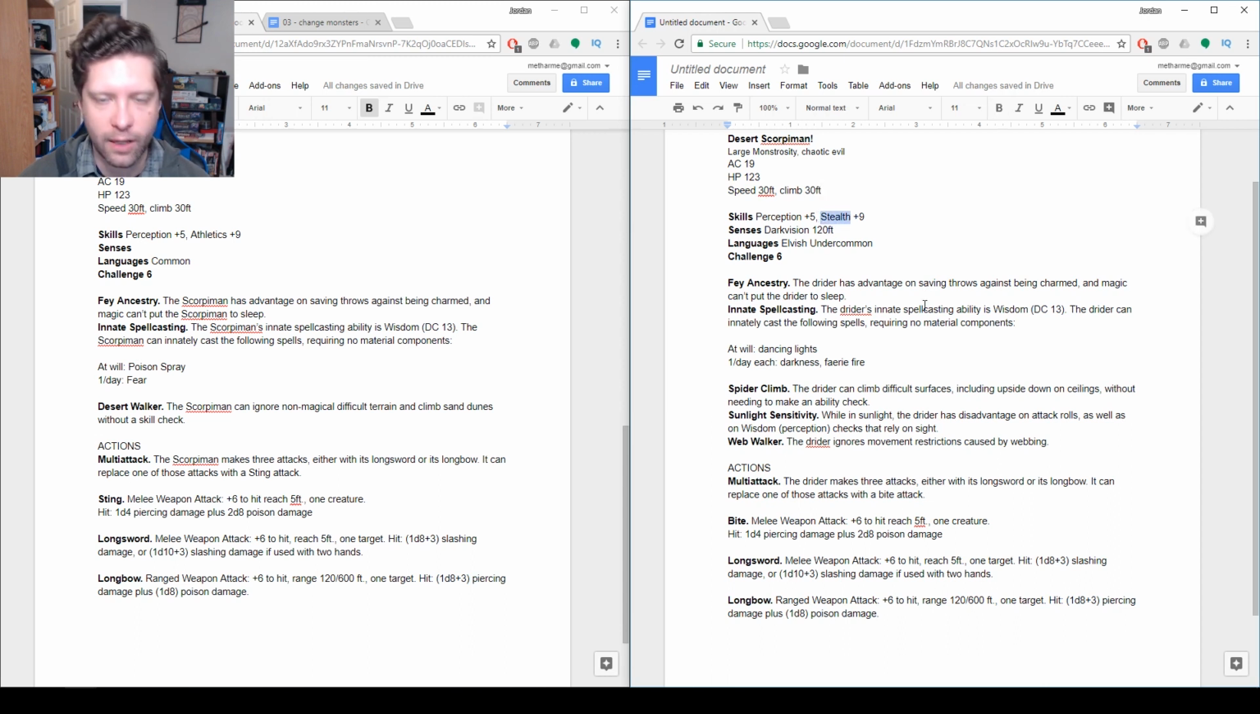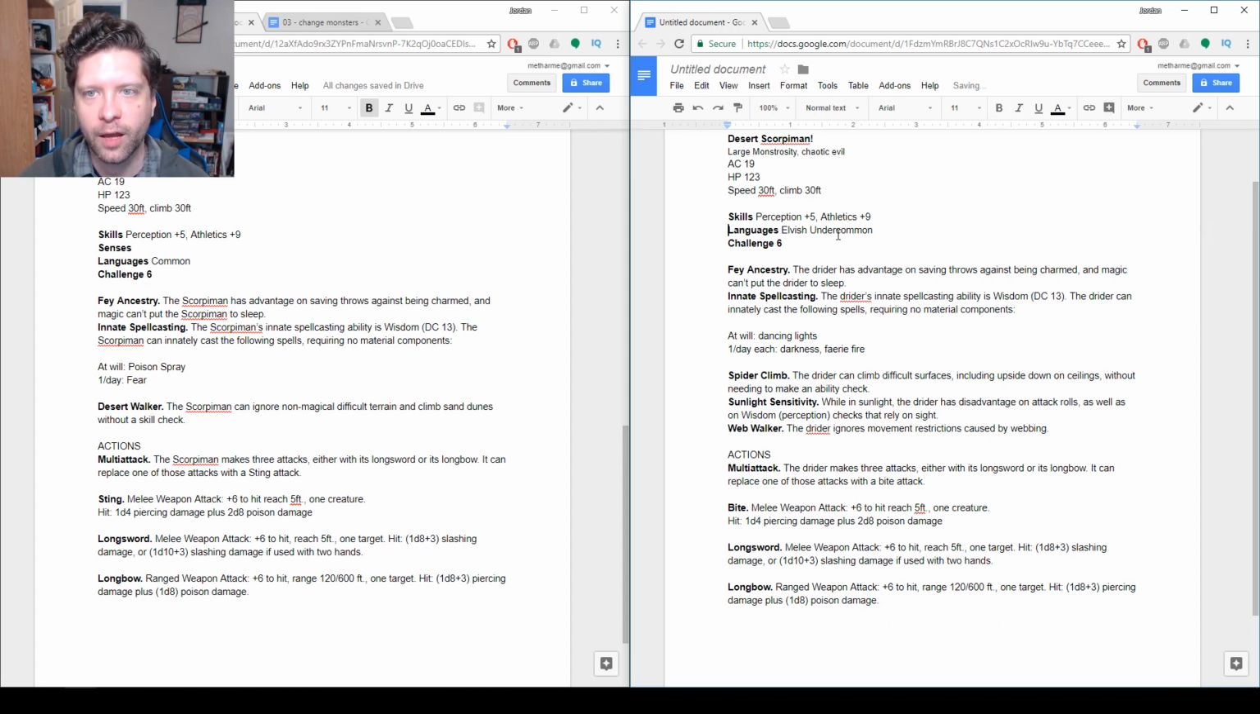He doesn't really need to be stealthy. He's not like other drow, where drow are stealthy. So I'm going to change this +9 to athletics. Senses, we're going to remove darkvision. He doesn't need darkvision. He's in the desert. And he is going to understand Common.